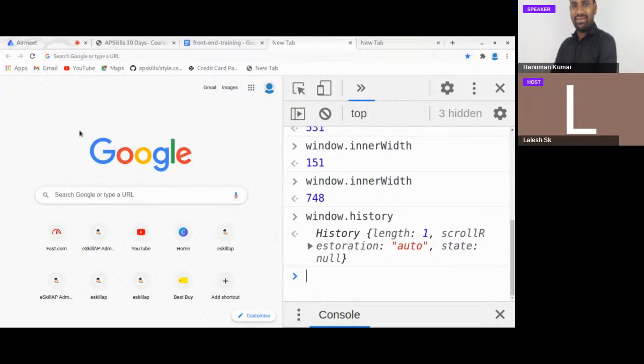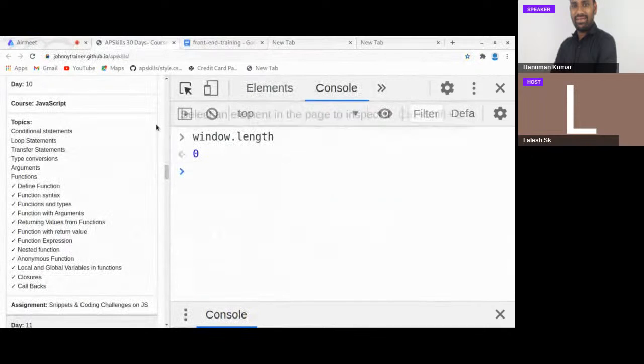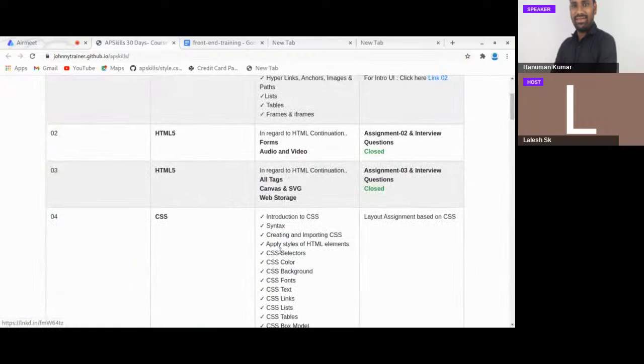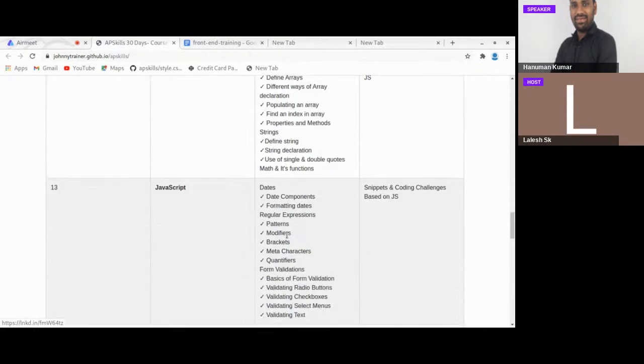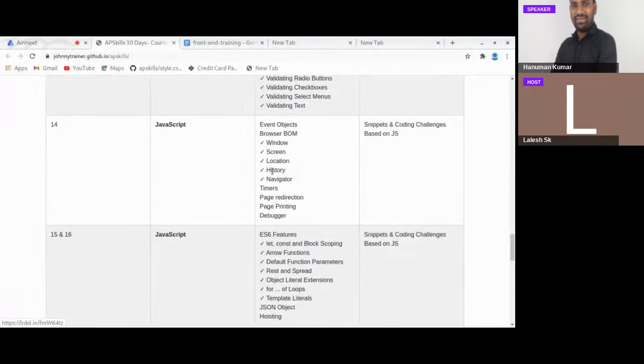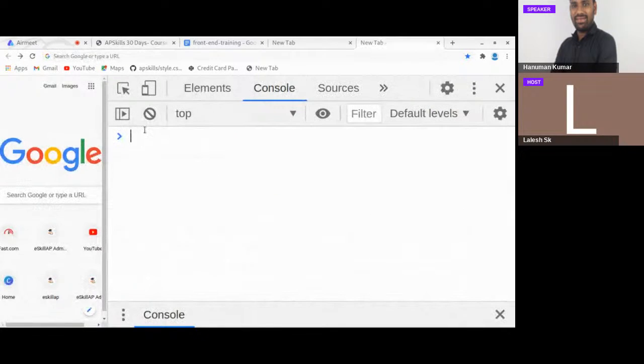And the next concept: window, screen, location, history, navigation. I would like to tell you about navigation first. After that, we will discuss the screen, location, and history. So first of all, we have to discuss the navigation. I would like to remove all the stuff. Navigation is completely related to the server, the internet access.